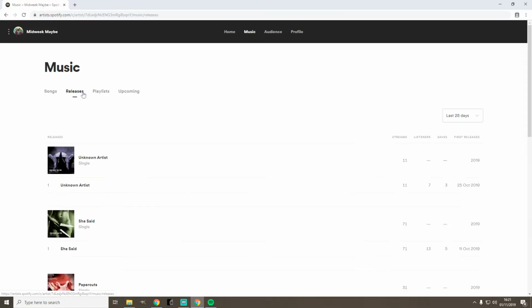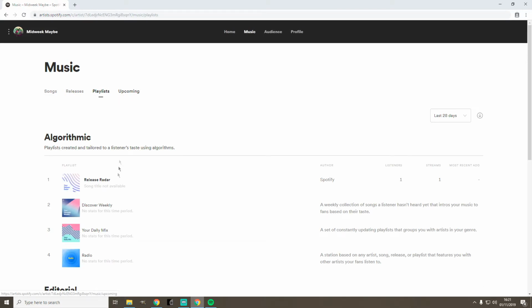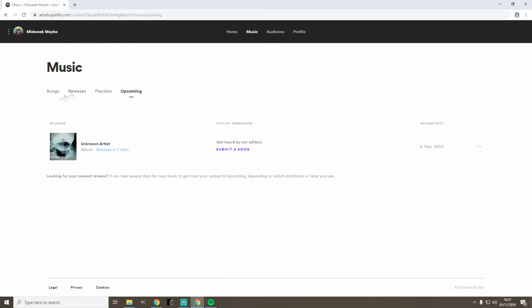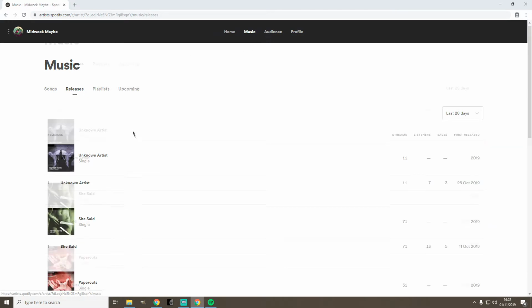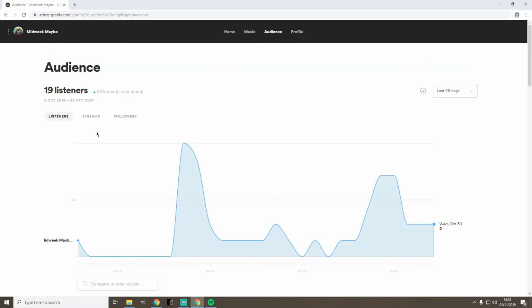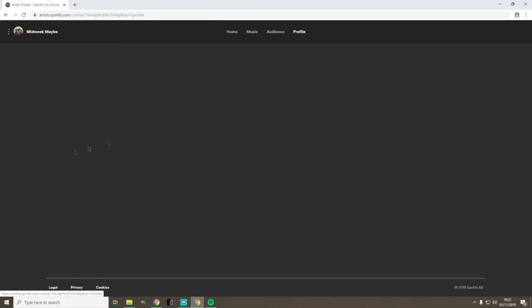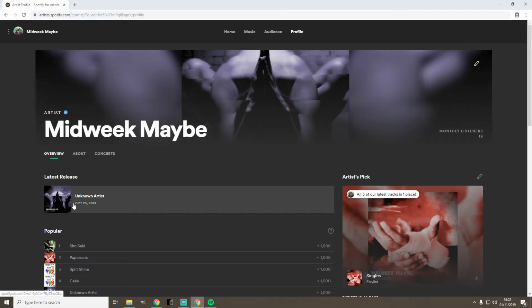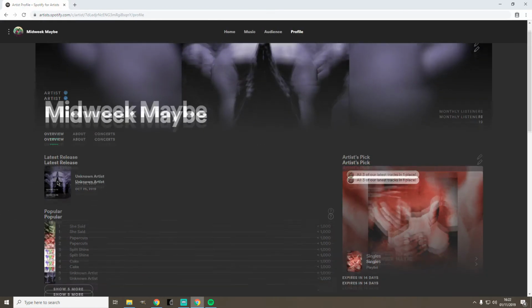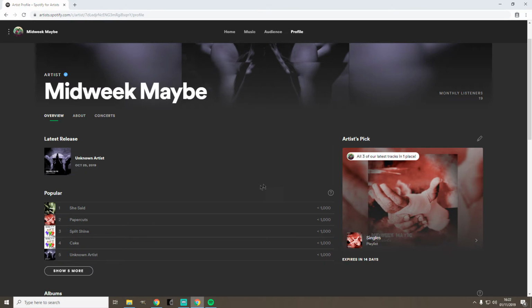You can see playlists that your music features on, upcoming tracks. You can submit a song to the Spotify editors to be hosted on one of their Spotify editor playlists, and all sorts. You can check your demographic, but the most important part here is your profile, I believe. So you have overview of the songs that you've got.